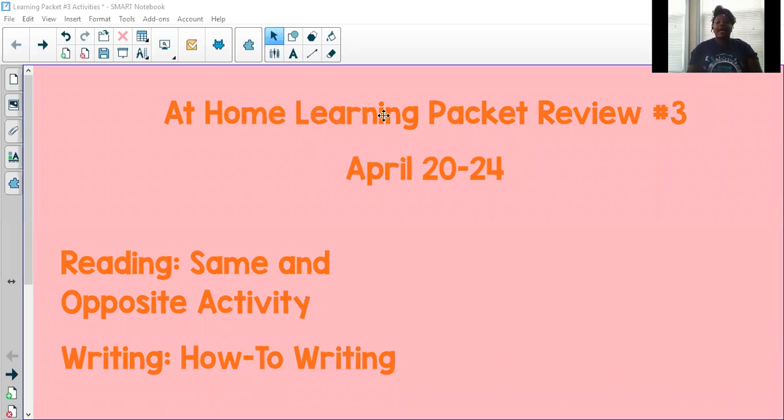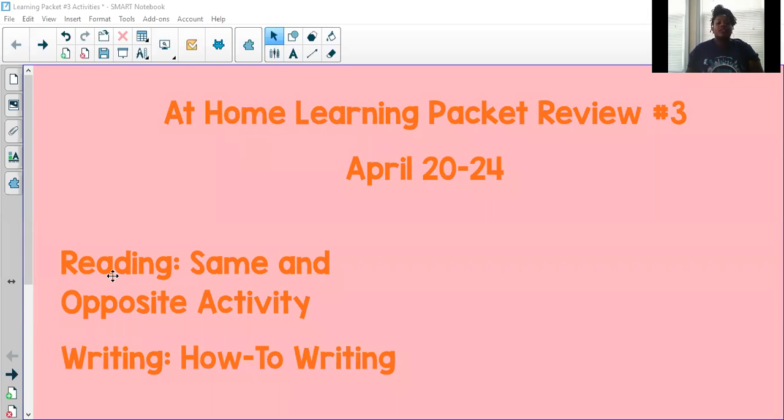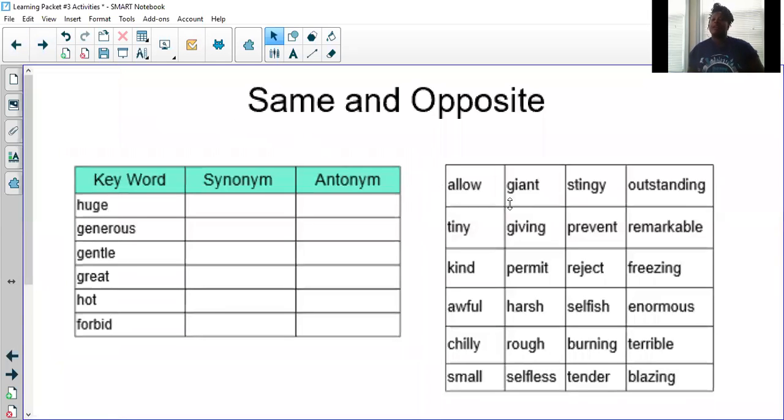So for this review packet, we're going to be doing reading and writing. This is all in the literacy section in your packet. The first activity is same and opposite, and the second one is how-to writing. So let's go to the next thing. Same and opposite.